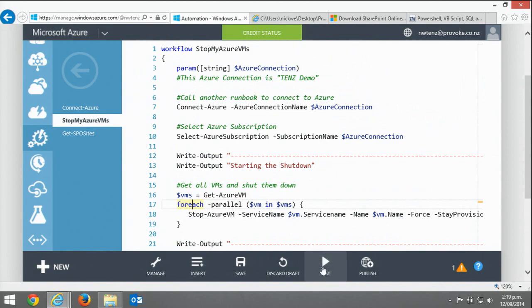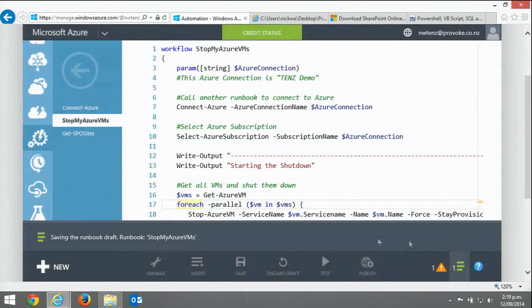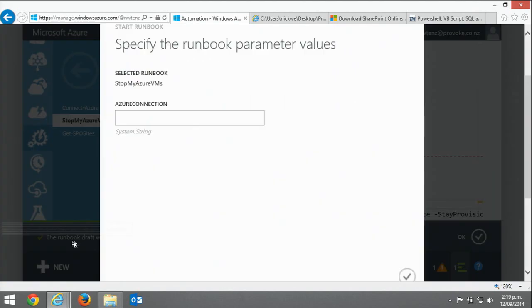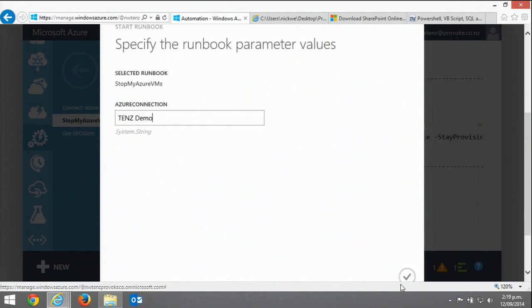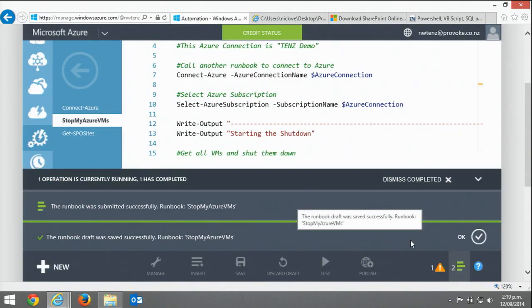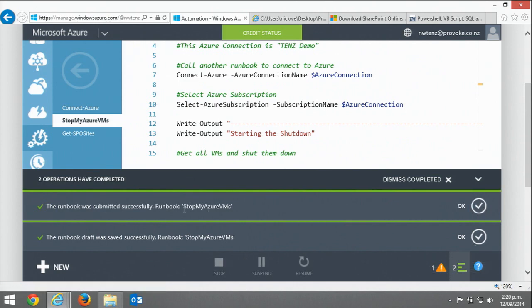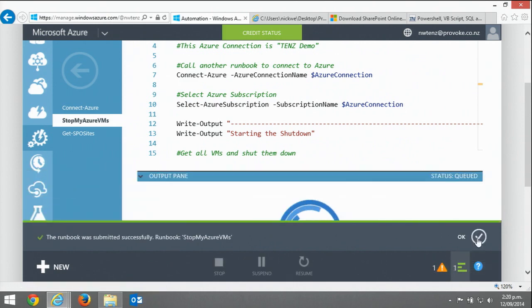So if I click on test, you'll see it saving the runbook draft, and then it's going to ask me for the name of the Azure connection that I want to use. The subscription is called TENS Demo. So I'll put that into there, click on OK, and it says the runbook was successfully submitted.